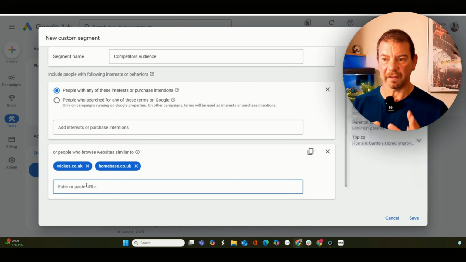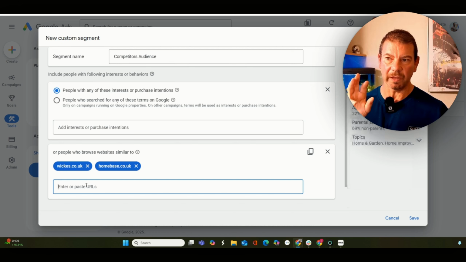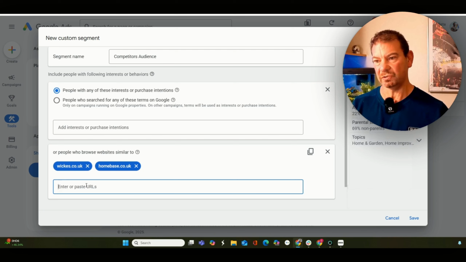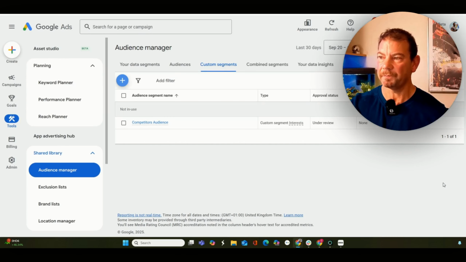So once we've done that, we're saying to Google that we want to focus on, say, a better pricing point. We have a better pricing point than these two, the Wix and Homebase. So once we've created these similar websites, click on Save. This will then go into an approval status under review. It doesn't take too long. Once it's out, we can use this in, say, our search campaign.